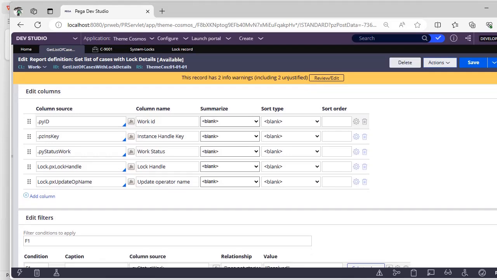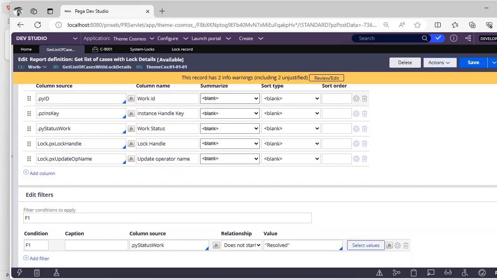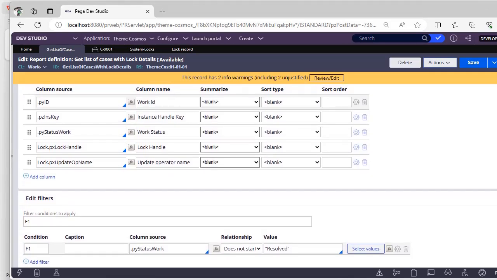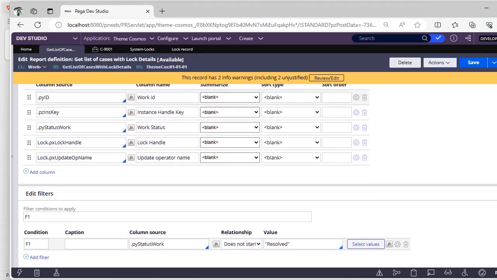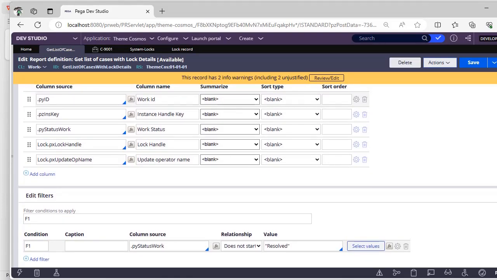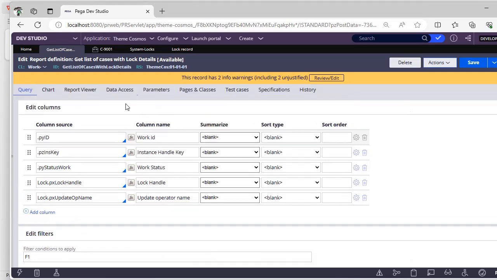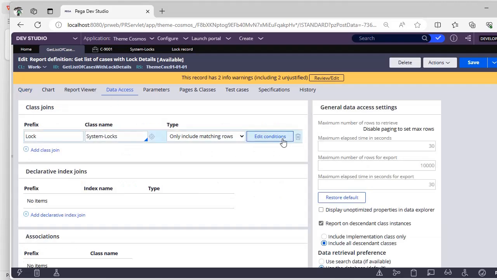It might be very useful when you are dealing with projects having many work classes and you want to check thoroughly with the lock information. I'm pausing for a second so that you can see the configuration again. And this is the data access tab, and I have given a condition like this.